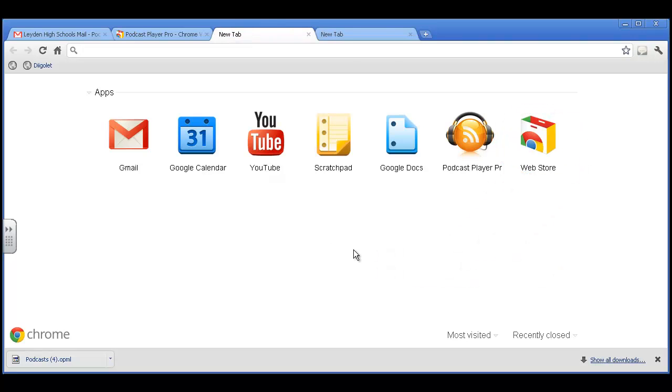Again, we'll have some fun looking at different kinds of apps and see how that might work from a student perspective, but hopefully this gives you a little bit of a sense of how Chrome works, how a Chromebook might work, and that's all I got.